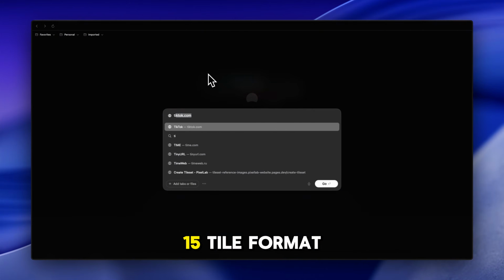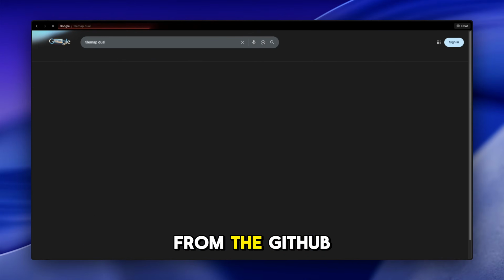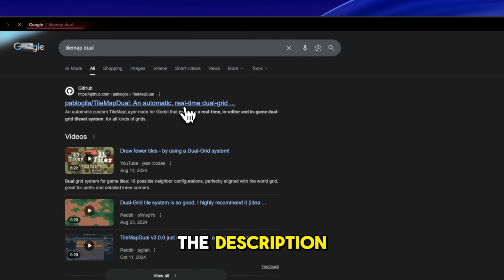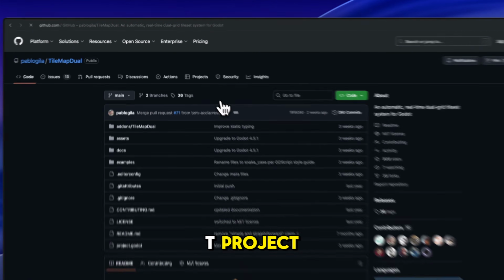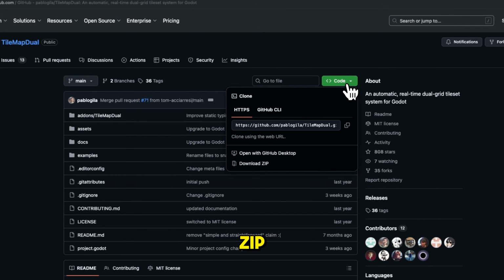To use the 15 tile format in Godot, we have to download the TileMapDual plugin from the GitHub provided down in the description and add it into our Godot project. Just click the code tab right here and click download zip.